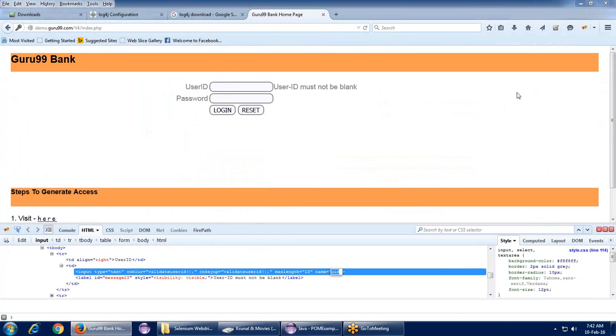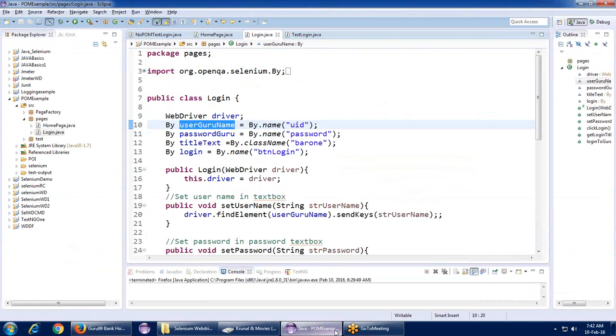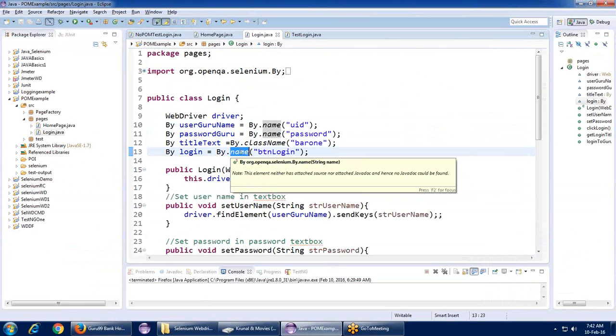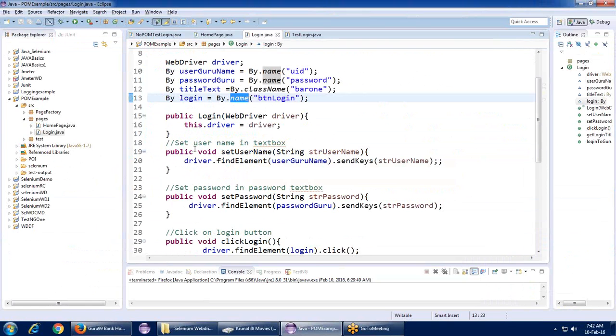So whatever bunch of locations I have, I'm combining all of them together, like user ID, password, the title text, even the login button. Then I've created separate methods for each. Let's say for login only, I'm using this dot driver. That is nothing but a way by which we can access the constructor, right? So that constructor I have created, public login.